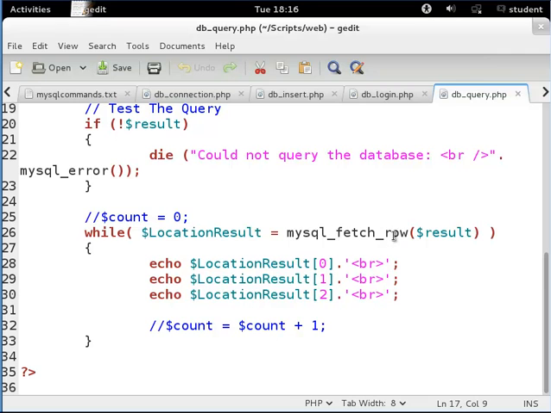MySQL fetch row, so I grab each row from what's returned, and I loop through each one, and I'm displaying each field of the record. In this case, we have 3 fields because we have our ID, we have our name, and we have our email. So that's 3 fields. So that's why I went 0, 1, and 2 for this array right here.